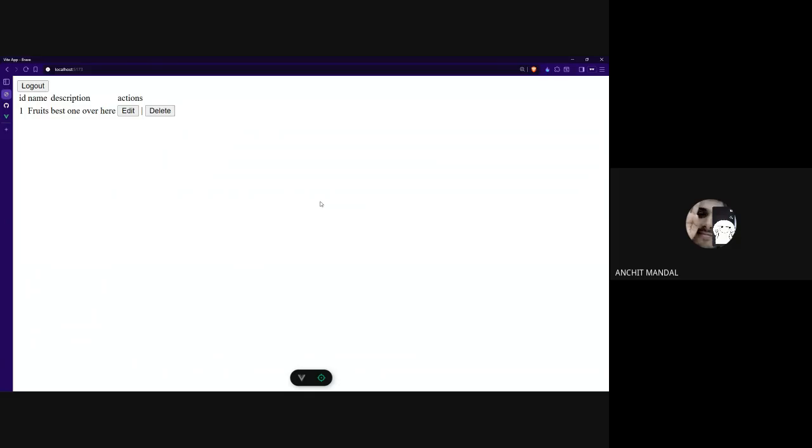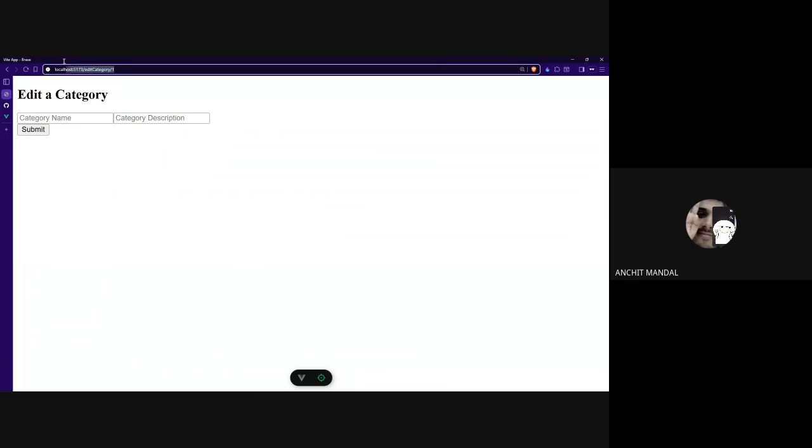As is on the page, let's review first. If I click edit, somehow you can see the address is getting changed to slash edit category slash one. And how that is working is because of the router. The router also accepts the parameter one. As of now, you can see that I have landed on this page, edit category. There is one more thing.